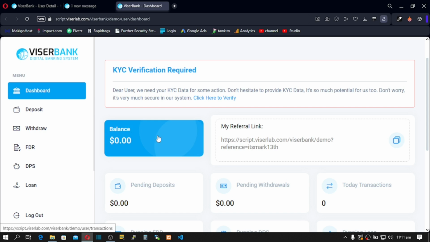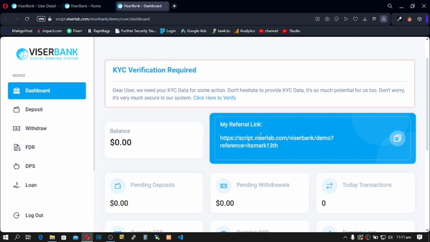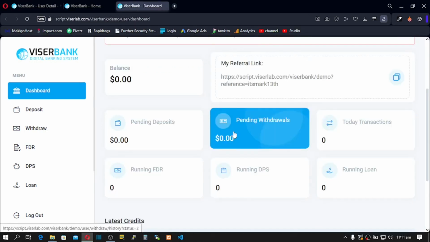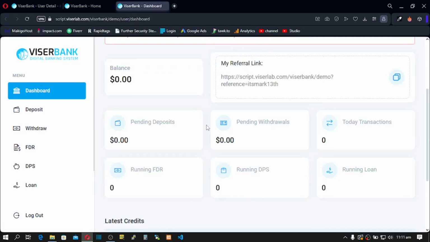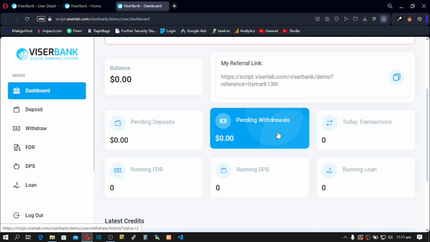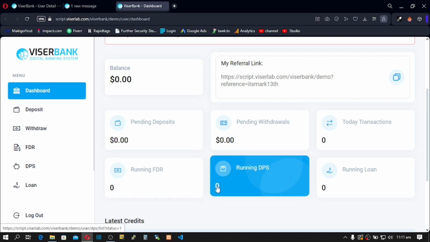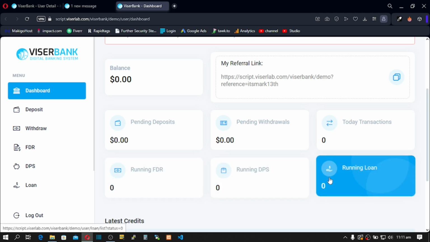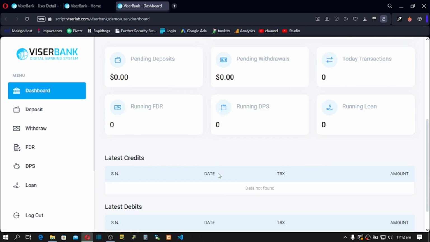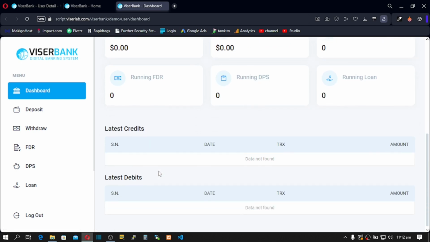They can see their balance, a referral link. They can refer other members to your banking system. We have pending deposits, pending withdrawals, today's transactions, running FDR, running DPS, and then running loans. Users can also take loans on your website. Scrolling down, we have your latest credits and your latest debits.